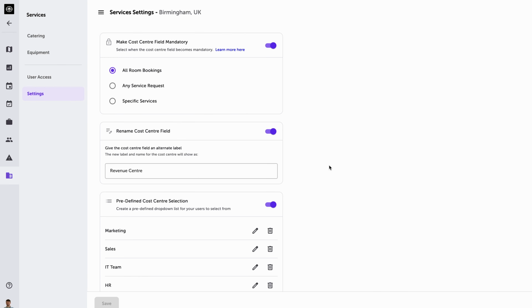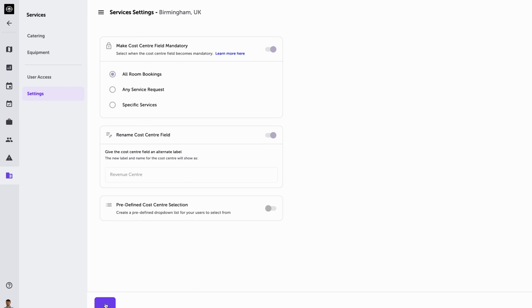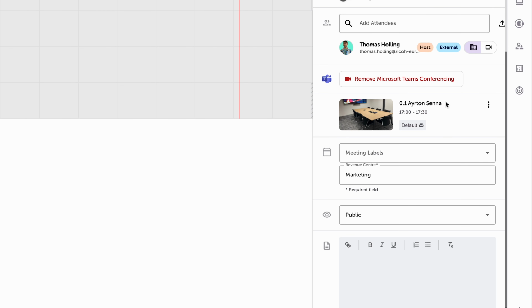Now what happens if you've created an event with that drop down option, but then it gets disabled? So let's disable that feature and we'll hit save. Let's have a look at our event. We still have marketing, but this is now a free text field. So I could remove that and I could put anything I want into there, even if it wasn't included in the drop down list because it's just a free text field.